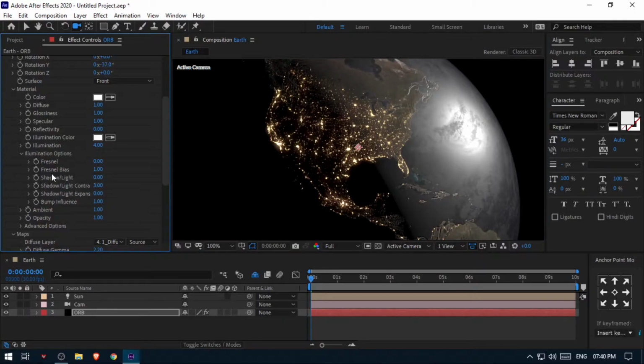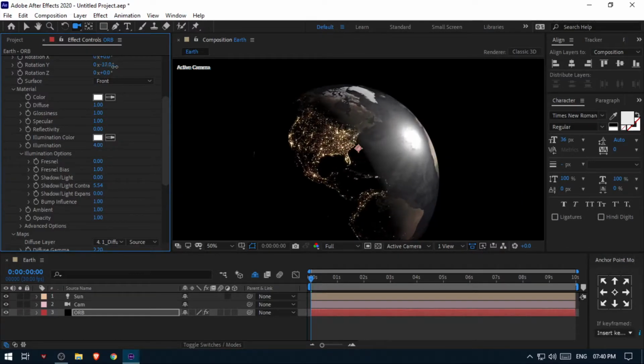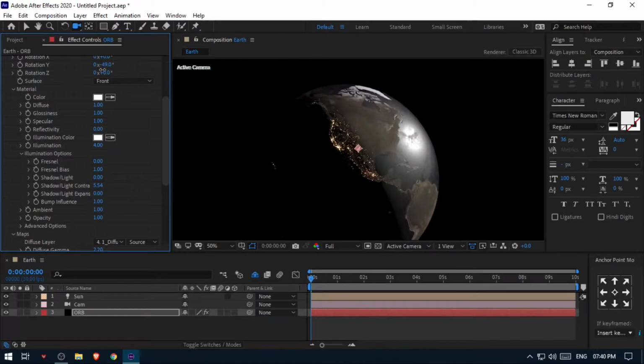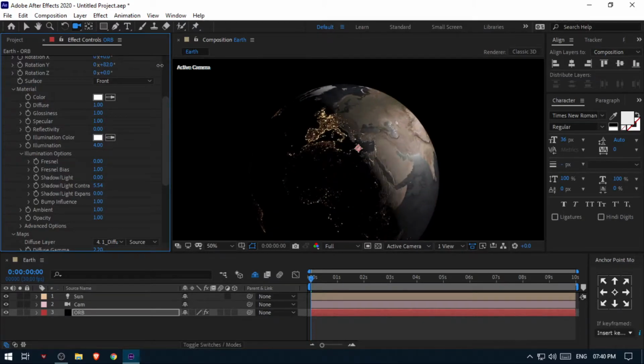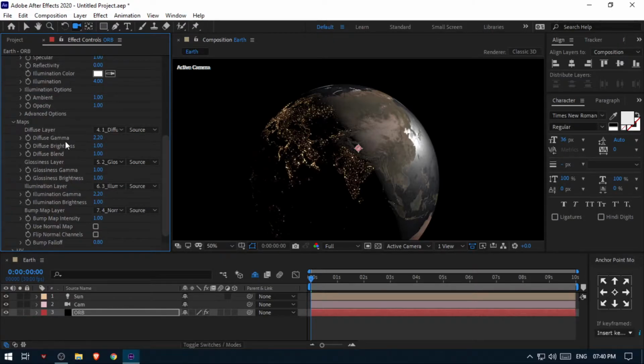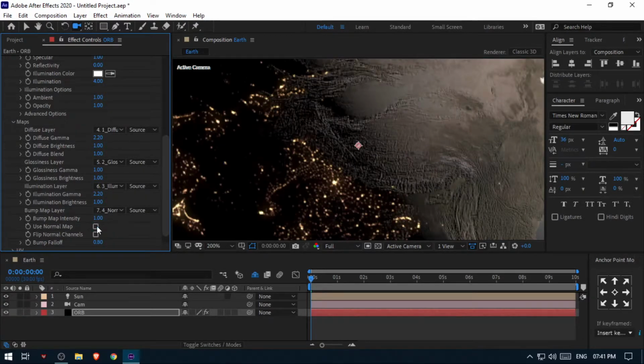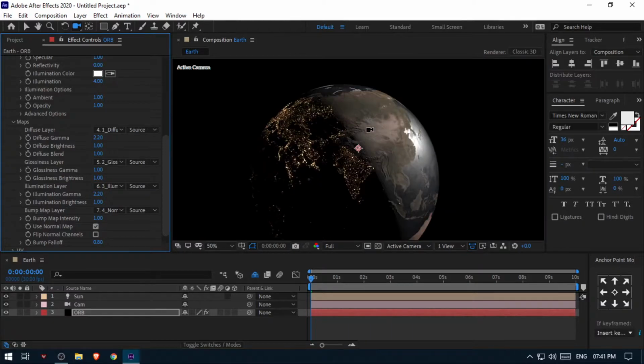Open up Illumination Options, then increase Shadow Light Contrast to 5 or 6. Now, you can see light turn off in day area, and only visible in night area. Cool. And don't forget to turn this on, to add some depth in land area. Nice. It's already looking great, but we need to add clouds to our Earth.